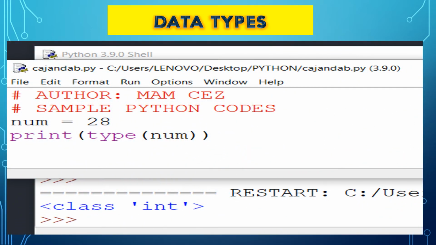In programming, data type is an important concept. Variables can store data of different types, and different types can do different things. You can get the data type of any object by using the type function, just like in our example here. We use the type function to determine the data type of our variable here, which is num. So as a result, we have here the output, which is int, meaning the type of our variable num here is int or integer.